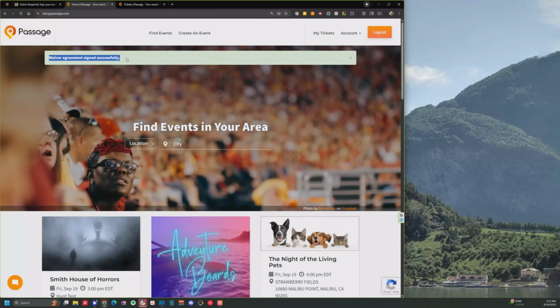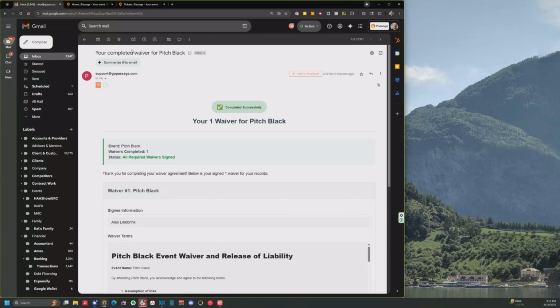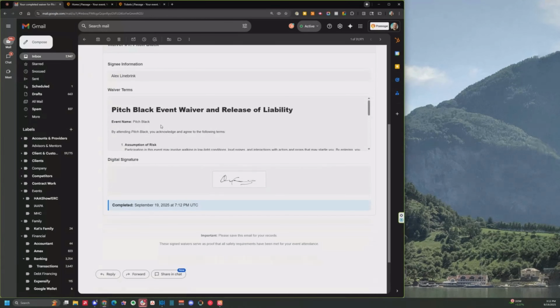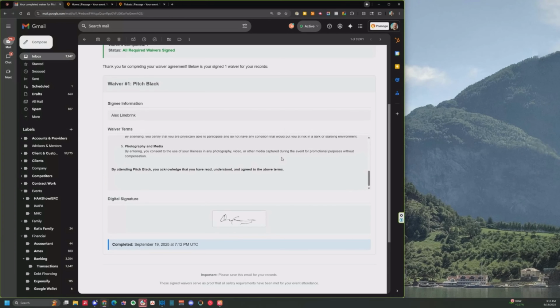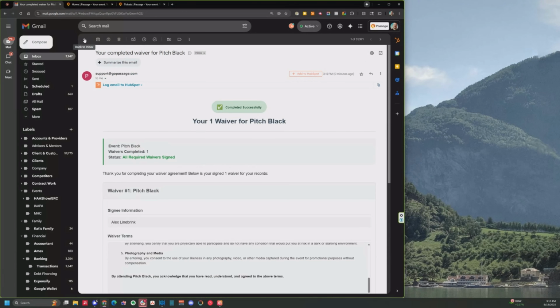And you're immediately going to get waiver agreement signed successfully. And the cool thing about this is you're also going to get a copy of that waiver in your email so that you can have that to review at a later point in time. So if I click into my email, it shows we've got your completed waiver for Pitch Black, and it shows all waivers signed. It's got the information, the complete waiver text, and my actual e-signature here. So that's really important that these emails are sent out, that receipt of the e-signature is actually sent out.